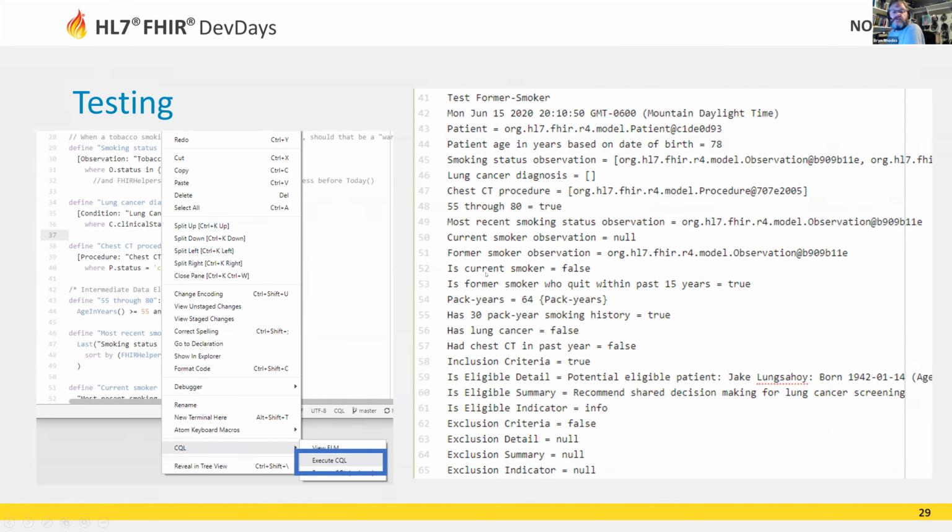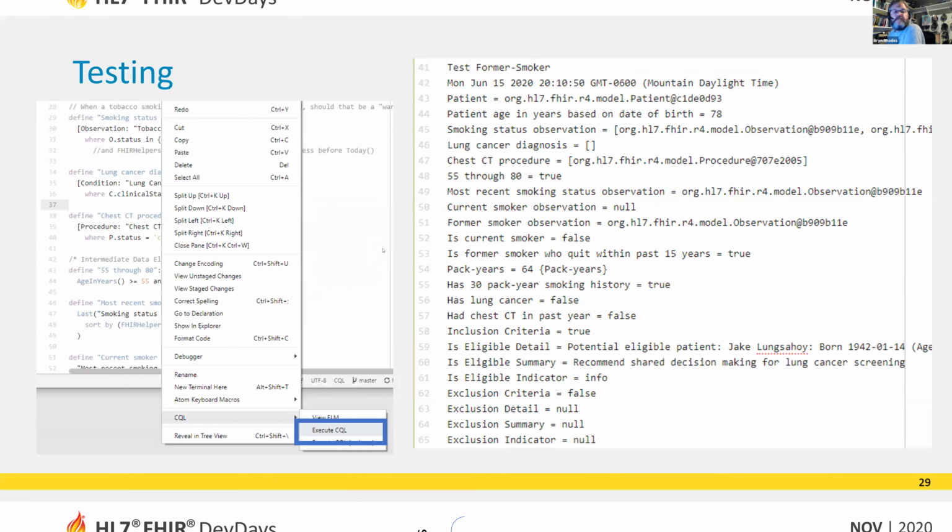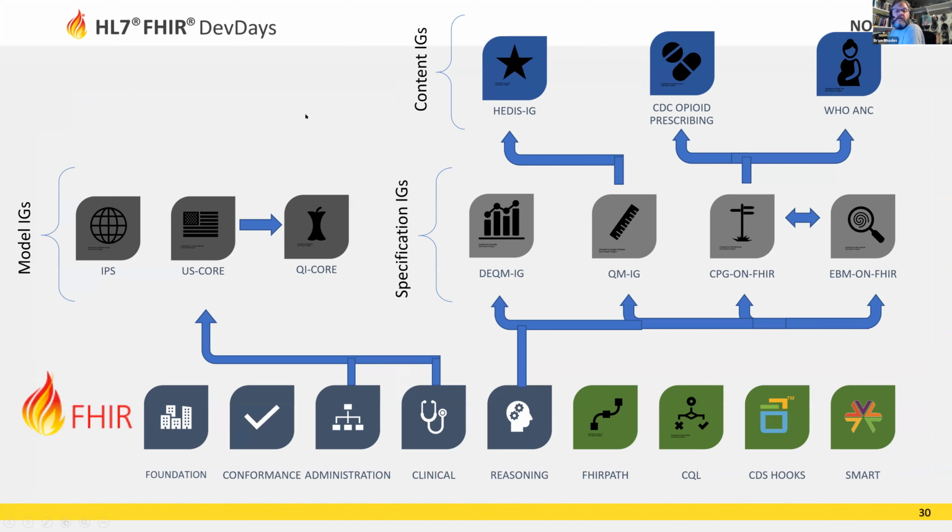So current smoker false, quit within the past 15 years true, 64 pack years, 30 pack years smoking history, so all of that. So that's how you can unit test the content that you're developing.